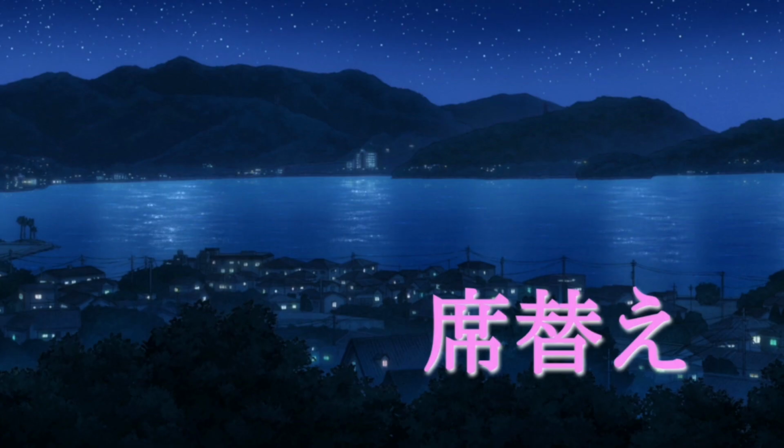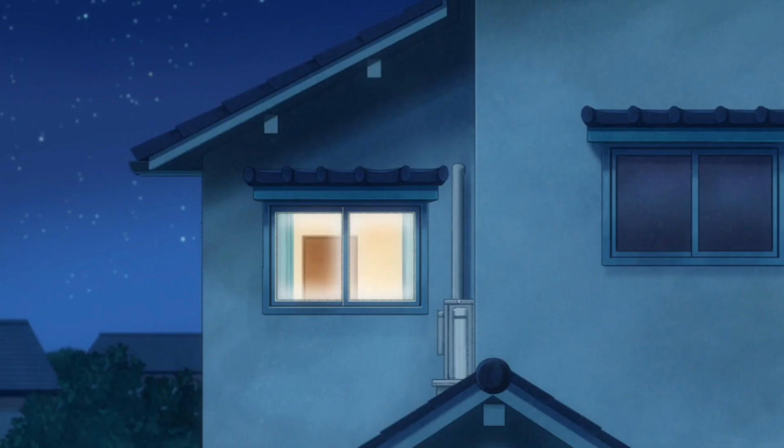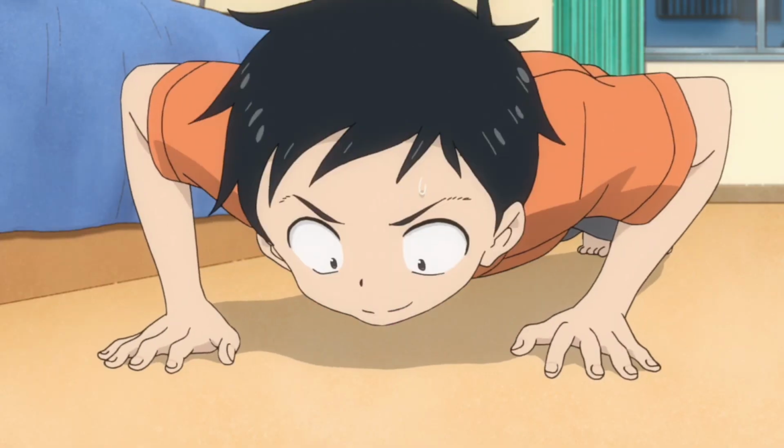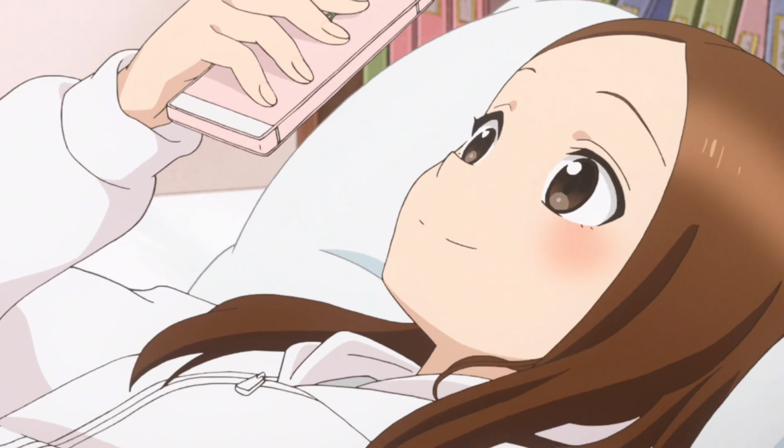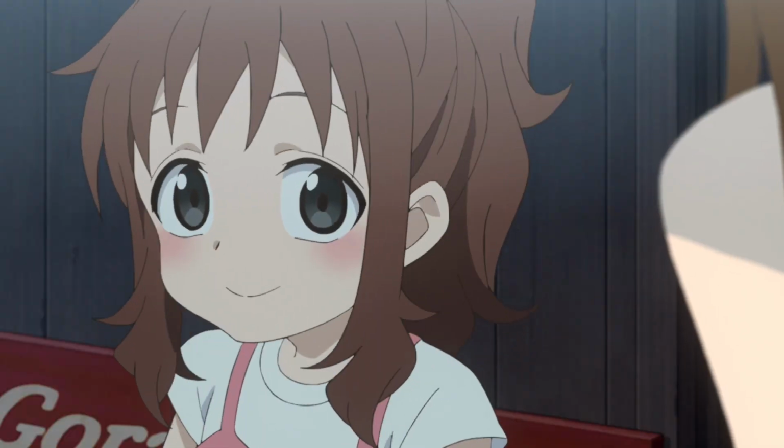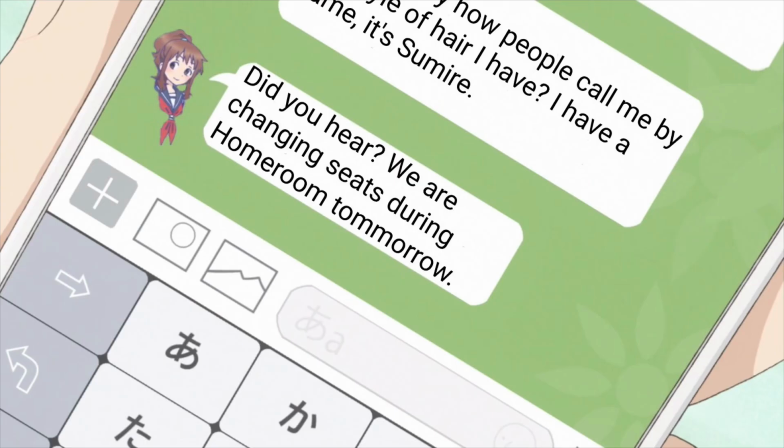First, the scene will take place the night before the events of seat arrangement, similar to the opening scene with Nishikata, but this time we see Takagi-san's view. Currently, she is laying on the bed looking at her phone, with a text message sent by, let's go with Sumari, because we all love Ponytail-chan. The message Sumari sends is about the class season change tomorrow.